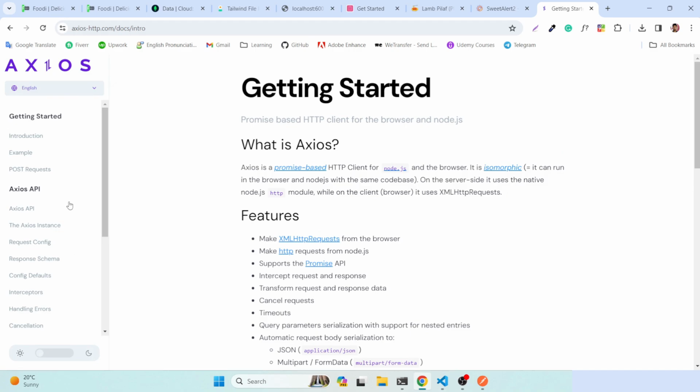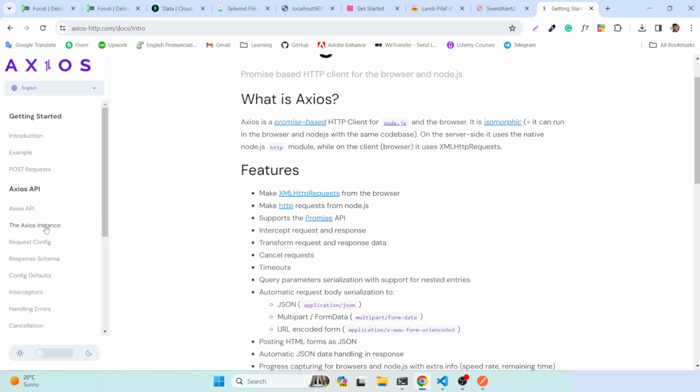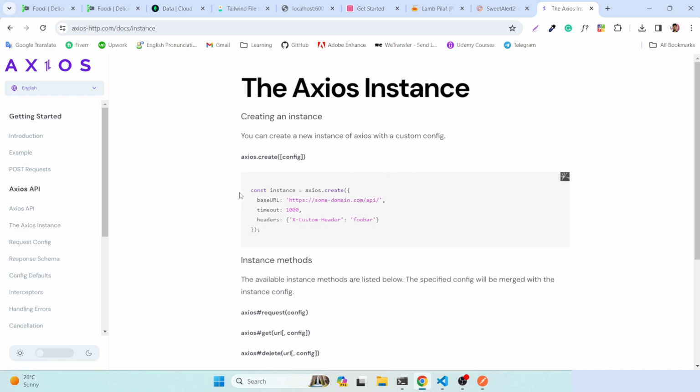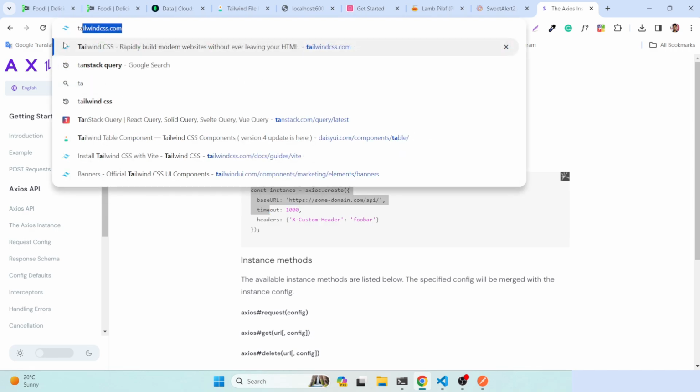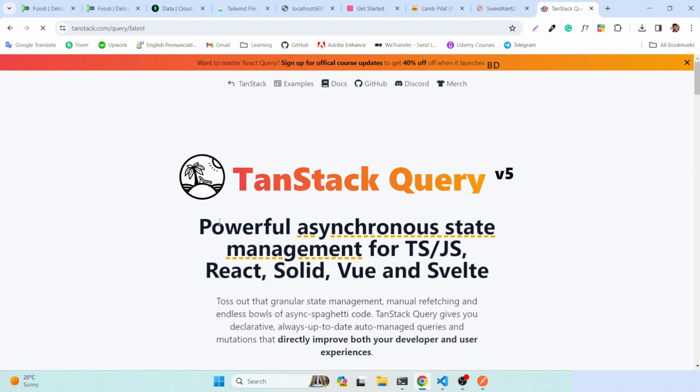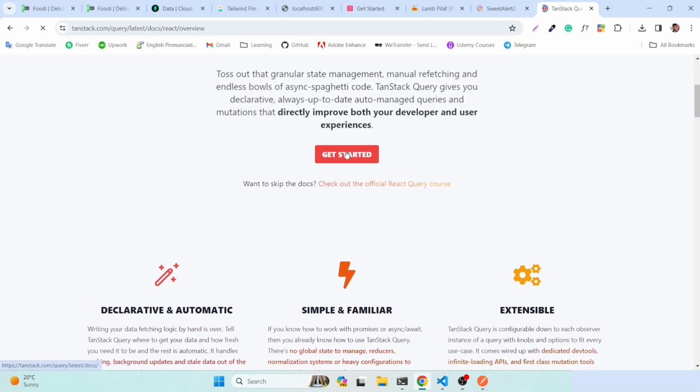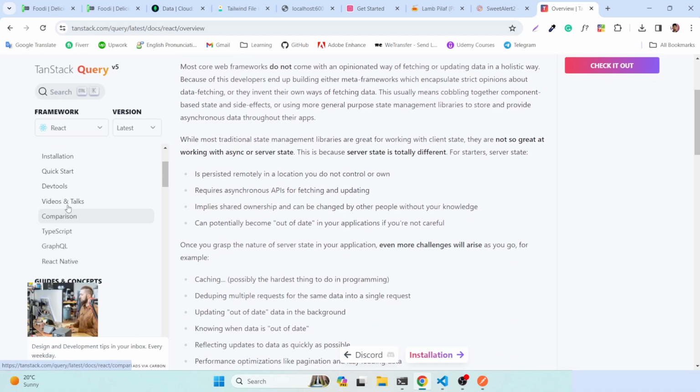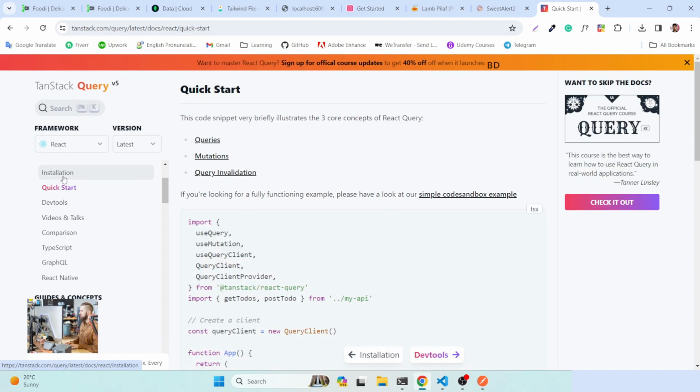So get started from here. Look here, we used the axios instance. So this is the way. Oh sorry, we are not there. We need to go to TanStack Query. So this is the site. Get started, then here you can see we will have quick start.